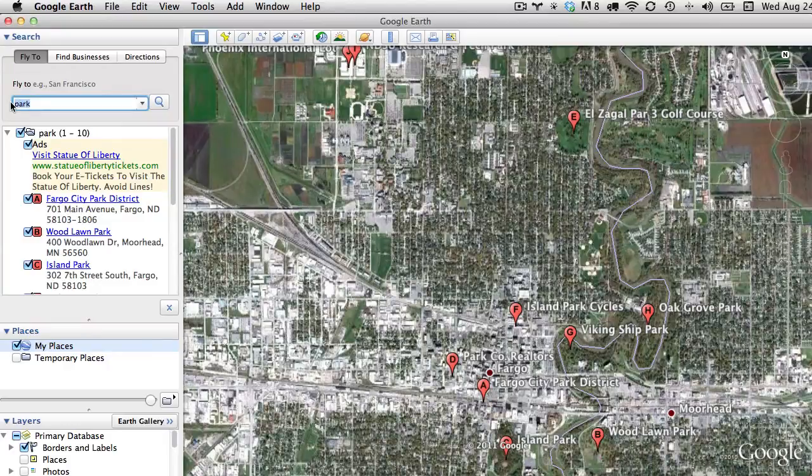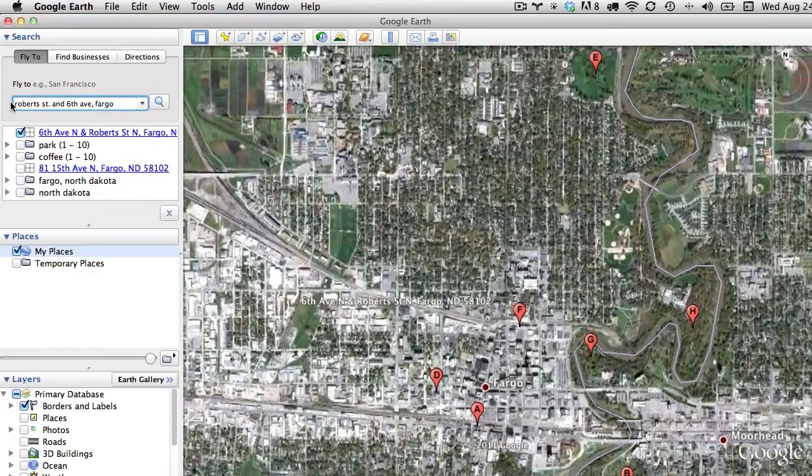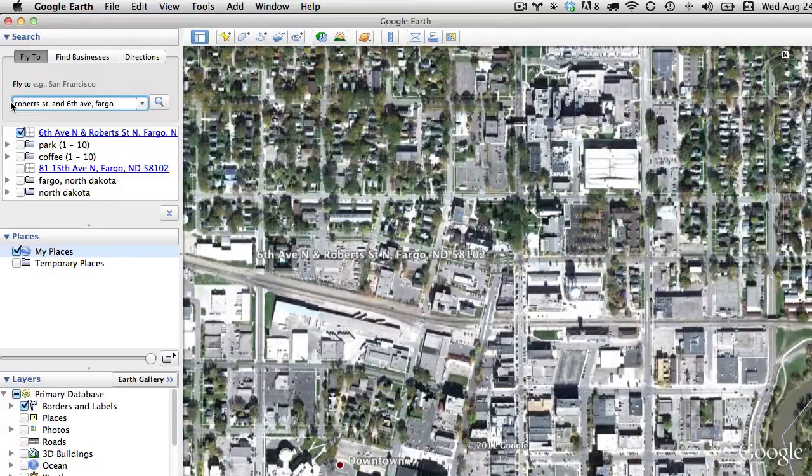Another kind of neat thing you can search for is intersections. So not only general to very specific addresses, you can search for intersections. So if I type Robert Street and 6th Avenue, Fargo, it'll give me another pinpoint location. So that's kind of neat.